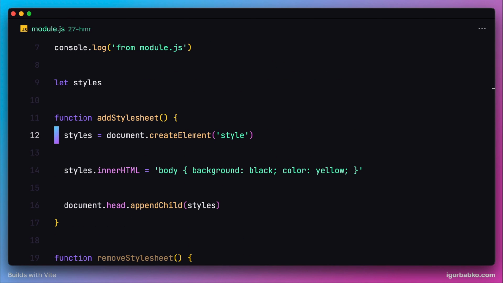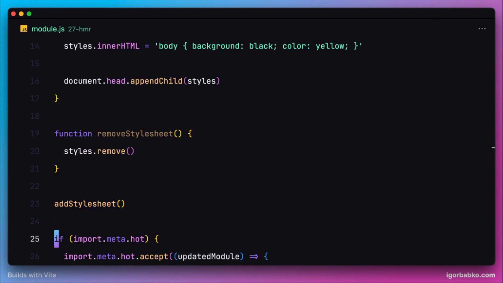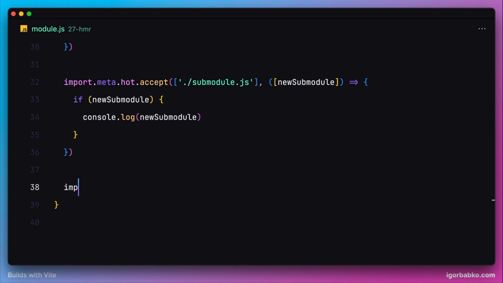Since this function has to be executed right before we receive new HMR updates, Vite provides us with another method called dispose that we also call on the hot object. And the closure, which will be passed into this method, should execute all necessary cleanup code to get rid of previous side effects. So this is exactly the place where we can call our function removeStyleSheet to remove the style DOM element.